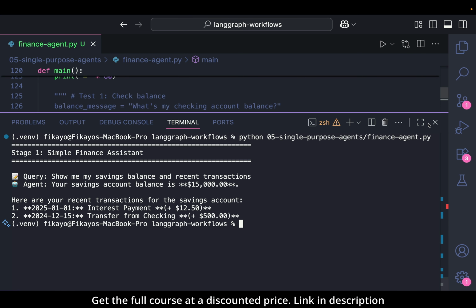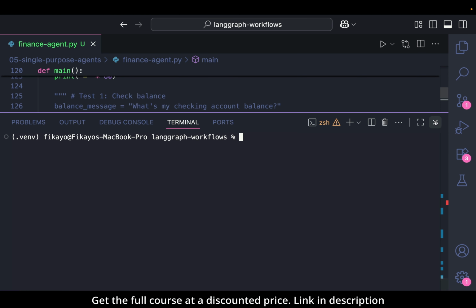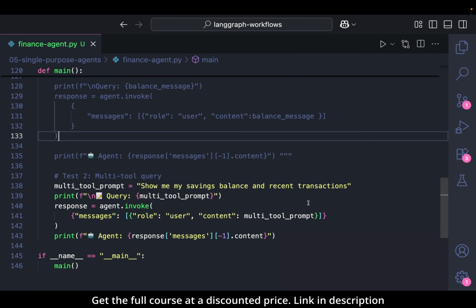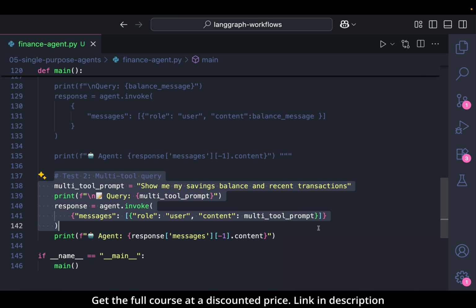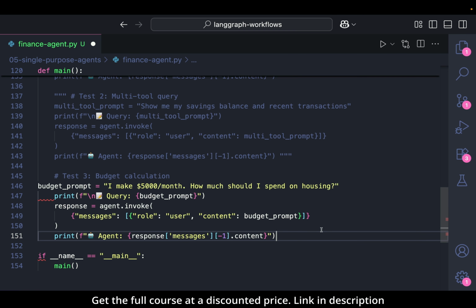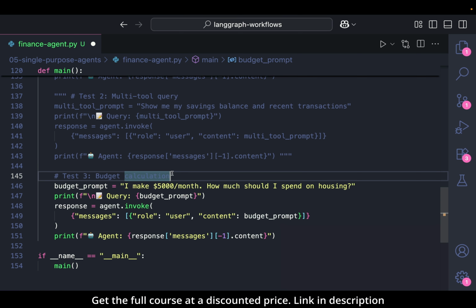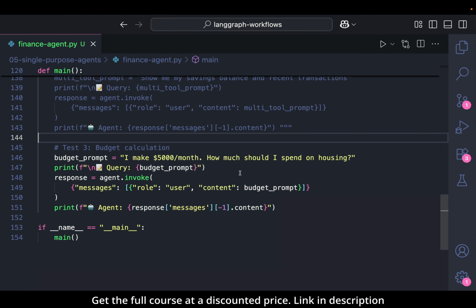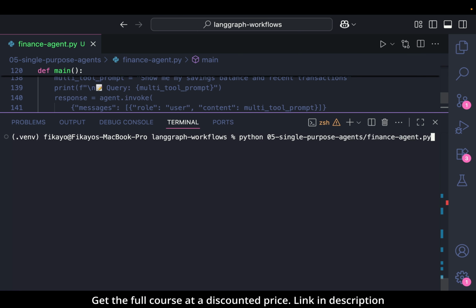Let us look at the third example. And this time, let us make use of our budgeting tool. So, just going to bring that example in. First, let us comment this out. Let's come down here and bring in our third example, which is budget calculation. Now this prompt says I make 5K a month. How much should I spend on housing? So give it to our model, we get the results. Now let us see it in action.